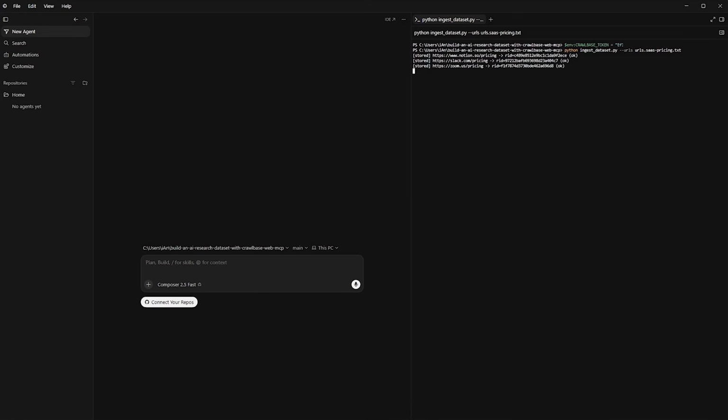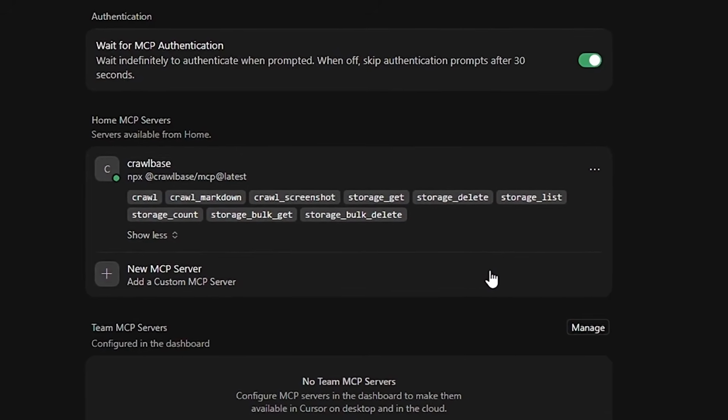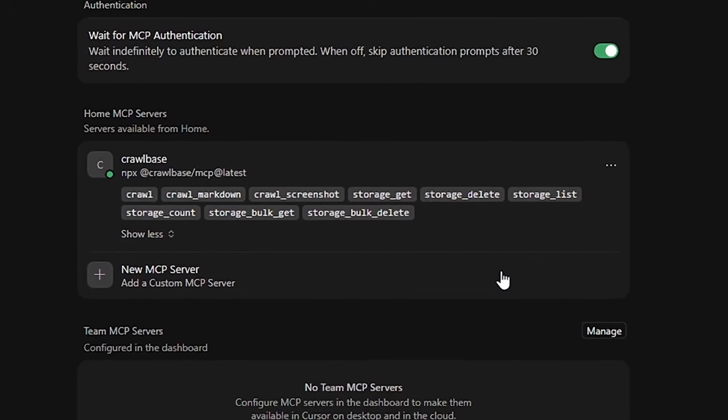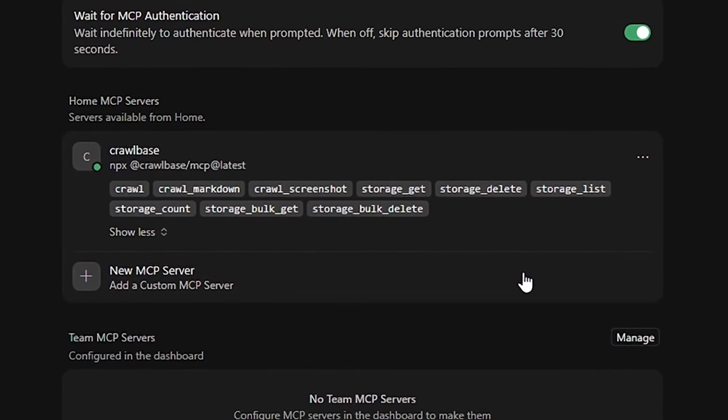This stores every crawled page as a reusable markdown snapshot in Crawlbase Cloud Storage. Once the crawl is complete, a dataset manifest is generated to keep track of your stored pages and their metadata. Instead of crawling the same pages again, use storage_count, storage_list, and storage_bulk_get to explore the stored dataset.